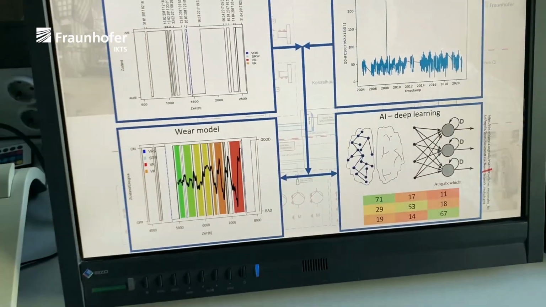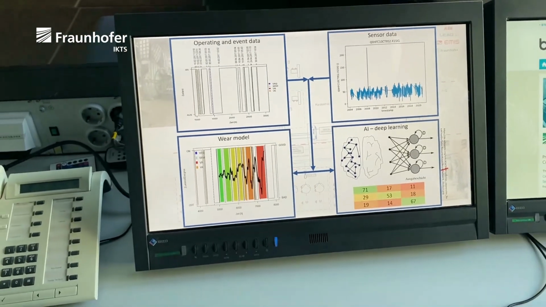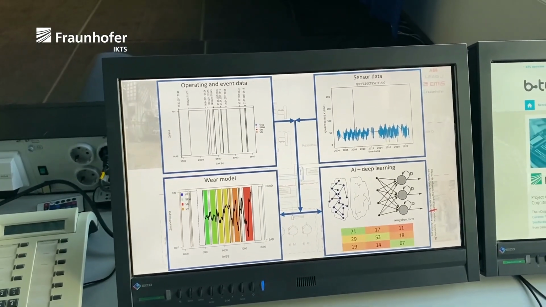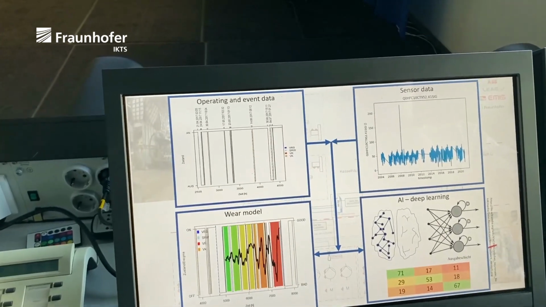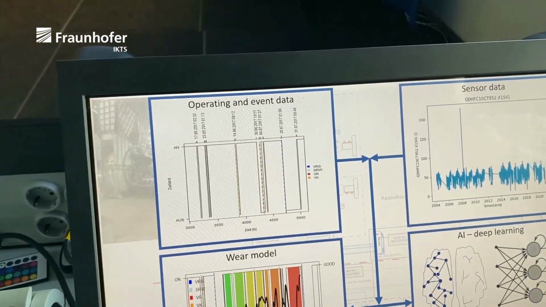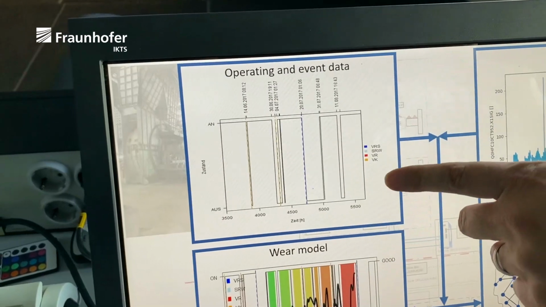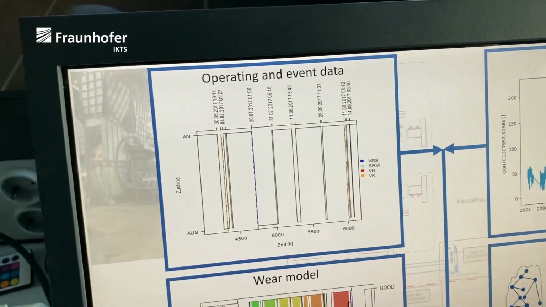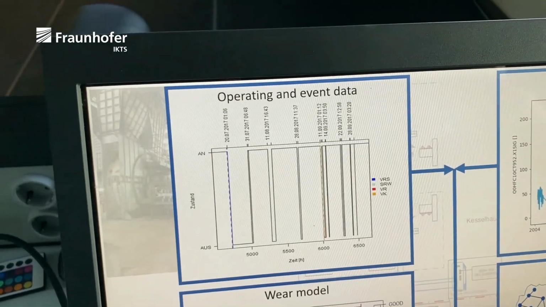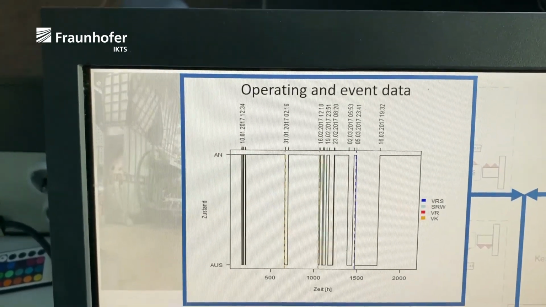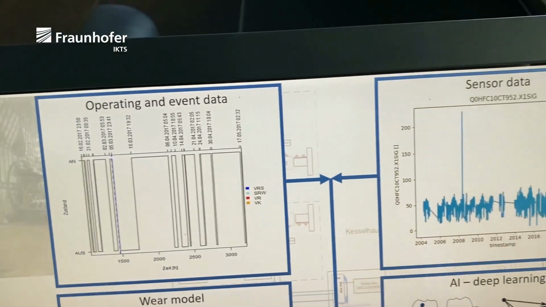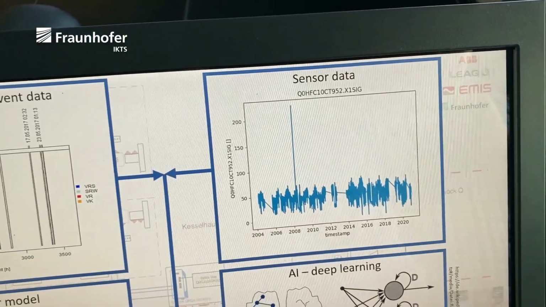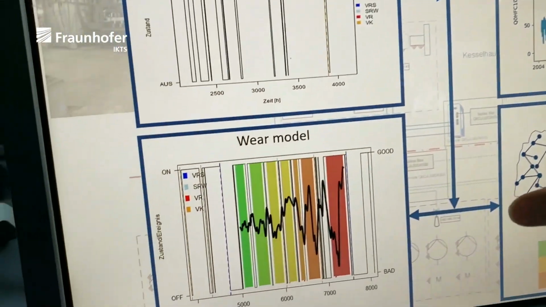As an essential component of our project, we are interested in the wear analysis, and therefore we use this operating and event data. This data contains the operational use of the machines, and then we combine this data with various sensor data into a wear model, which is presented here.